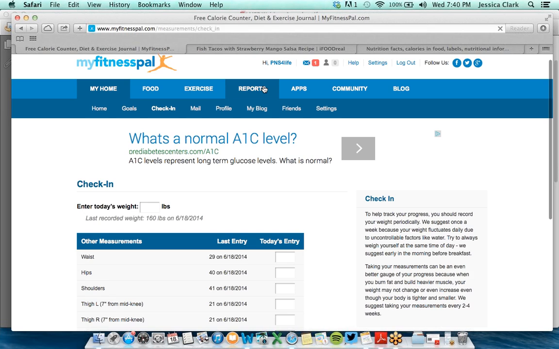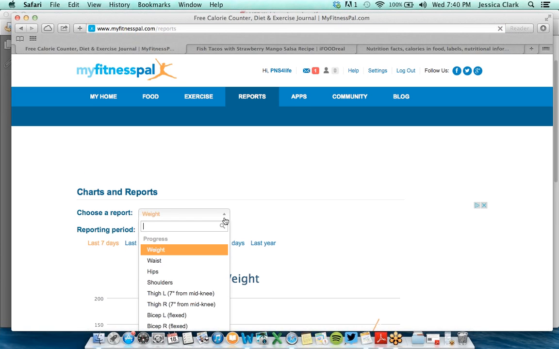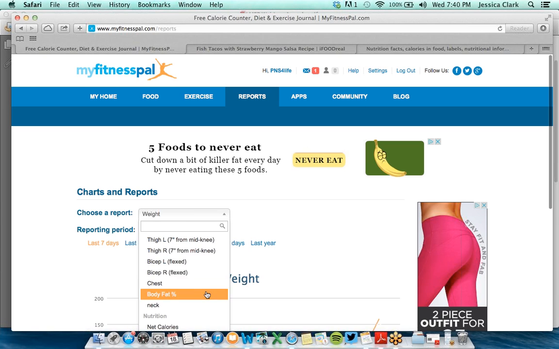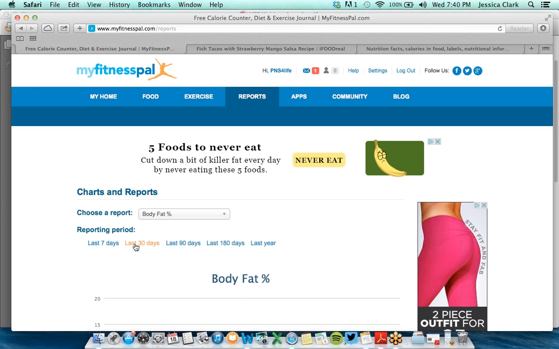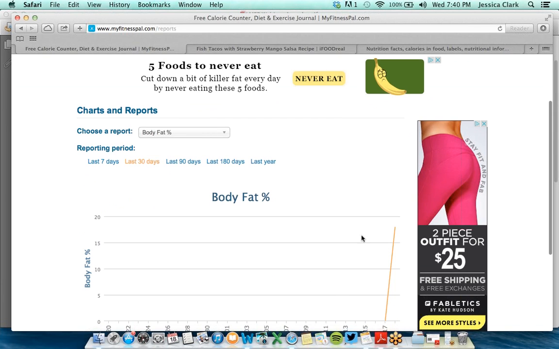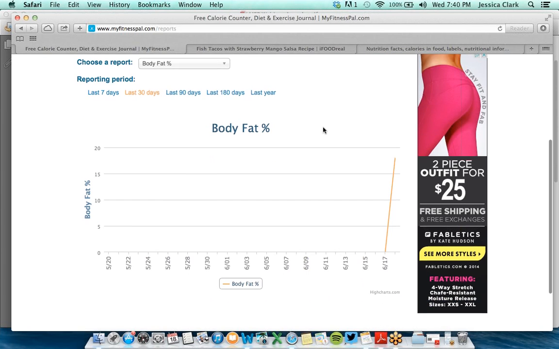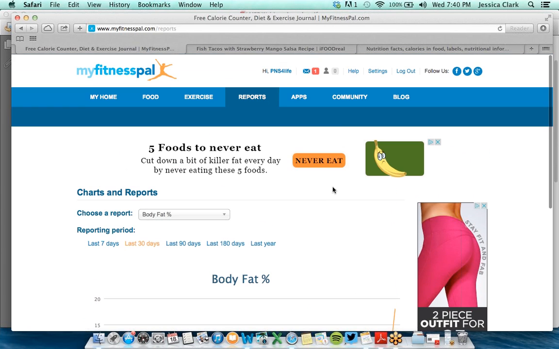Then when you go to this reports section, you can choose one of those options. Let's say I want to look at how my body fat is tracking over the past 30 days. You would click body fat and last 30 days. That's going to show you the graph. Now, again, we only have one entry, which is why there's only one point of data here. Not very useful for us at this point. But in 30 days, if we're tracking it, we're going to see a really cool trending graph. Very neat. A really good tool for you guys to use.